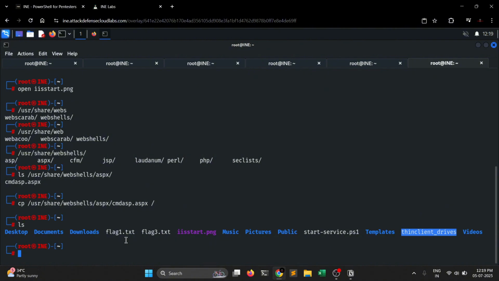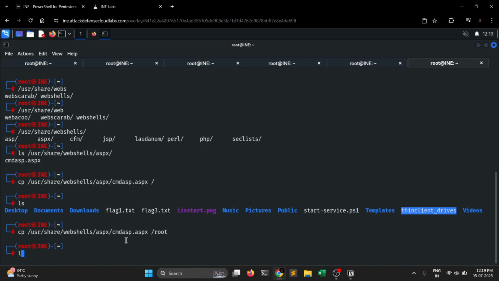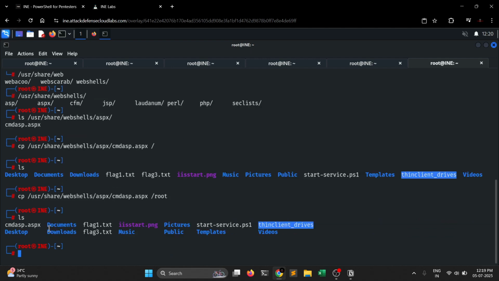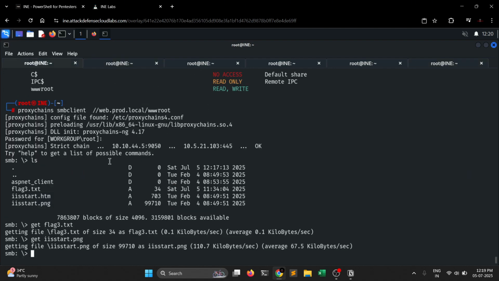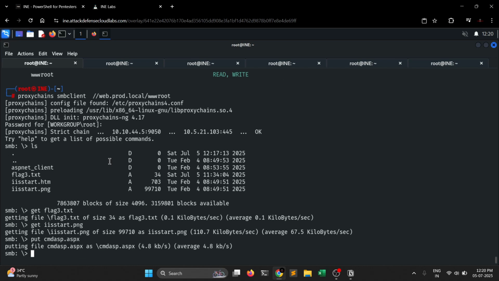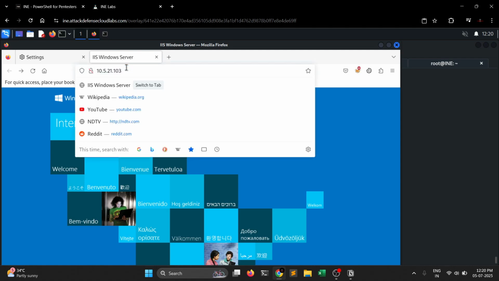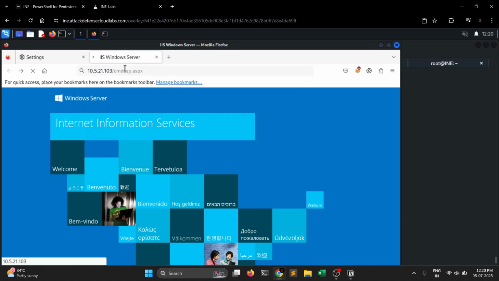No, it's not available. I think it's outside. Now it's in the root directory. Yeah, now it's available, command.asp.aspx. What we can do now is upload that file to the server. Yeah, now it's uploaded. Copy it and visit the web page. Reload it. It just takes some time, I guess.